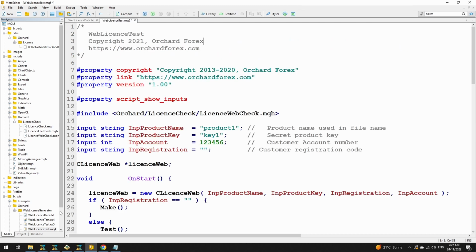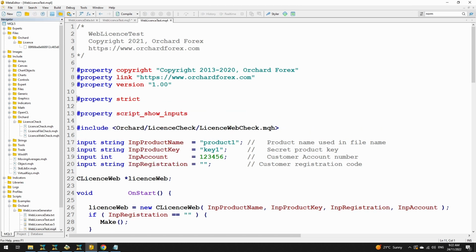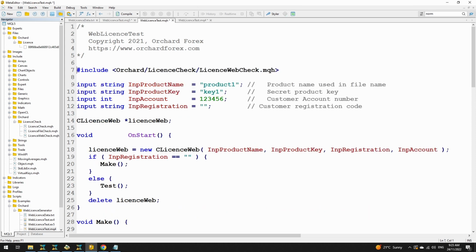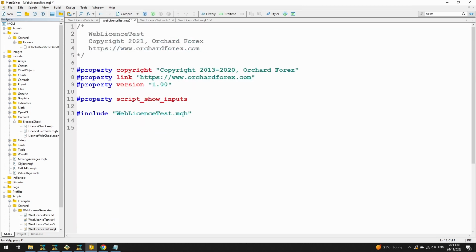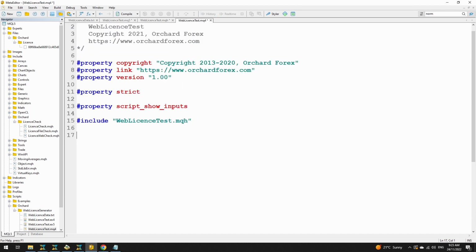I've also got the MQ4 version. Let me open that. These two files are the same except for the properties at the beginning. To show that the code is the same, I'm going to simply extract all of the common code into an MQH file so that you can see there's no difference between MetaTrader 4 and 5. Now this web license test.mqh file includes all of the working code, including the input statements. The MQ5 just includes that one file, and the MQ4 also just includes that one file.